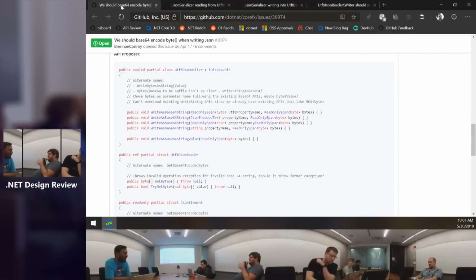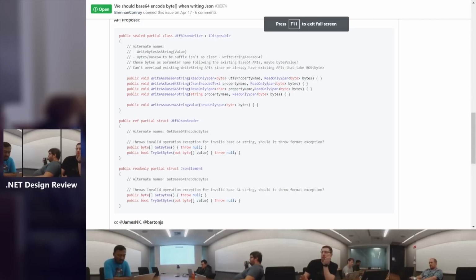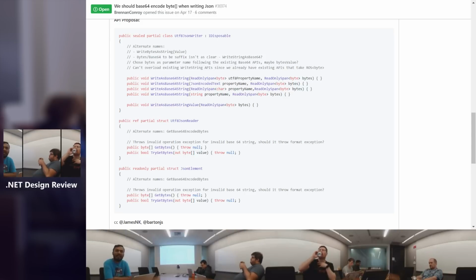So we had discussed writing base64 previously on the writer APIs, and we thought that we wouldn't need it. However, on the serializer, deserializer, byte arrays are commonly encoded and decoded as base64. So we want that behavior regardless. And if the serializer has the behavior, it might as well add the APIs on reader and writer as well, because that's what the serializer leverages. So the proposal is to add both write base64 APIs and get bytes APIs on the reader side. So you get base64 encoded strings, you return byte arrays, and if you want to write bytes, you write them as base64 encoded strings.